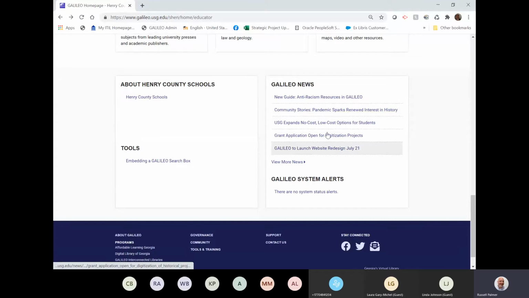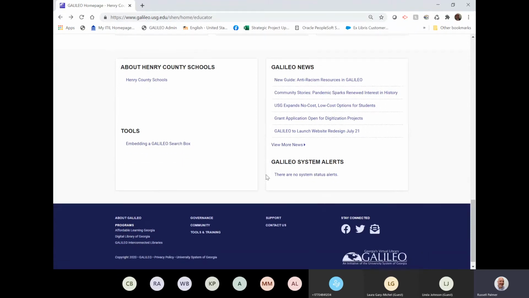Our Galileo News is part of a Galileo news feed, and our Galileo system alerts are the same as well. There should actually be a system alert. I don't understand why there isn't, that we are closed Monday, but we need to make sure that that shows up there. But in any case, any system alerts that we have are listed, but they're also on the support page.